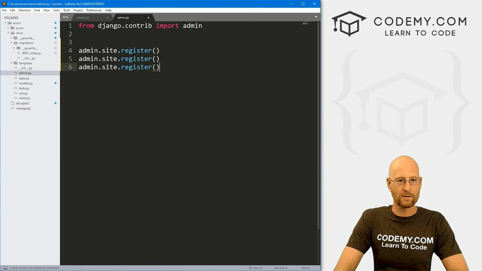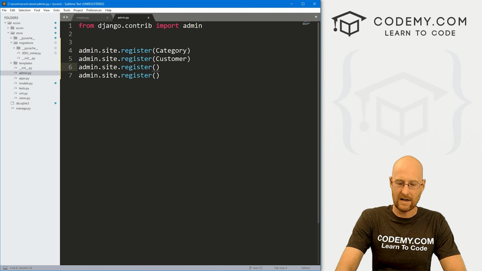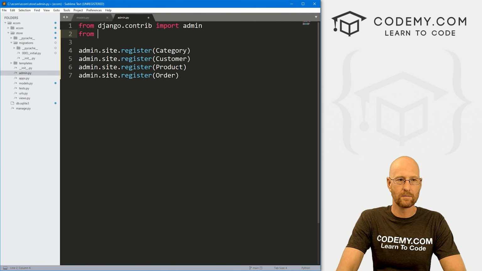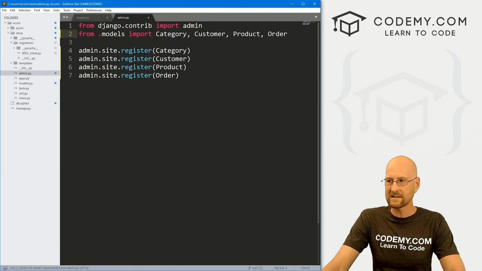So we've got 4 models. So we'll add these, and this is going to be the category model. It's going to also be the customer model. And we also have a product model and finally an order model. And we need to import all those models. So let's go from .models. We want to import category, customer, product, and order. Okay, so that looks good. Go ahead and save this.